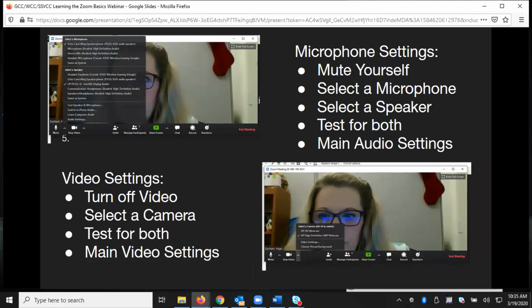The first thing we're going to talk about is the microphone. In the microphone settings, you have the ability to mute yourself, select a different microphone, select which speakers you want to hear out of, test for both of them, and then the main audio settings. Now, if you have multiple devices that have microphones and speakers, you're going to want to make sure that you know exactly what each of those is called before a meeting starts.